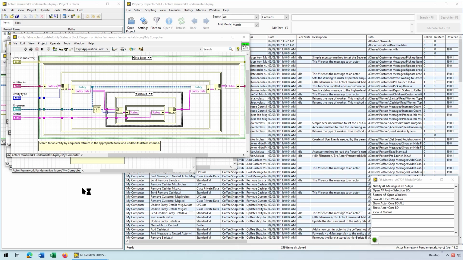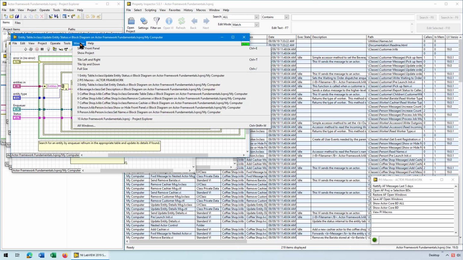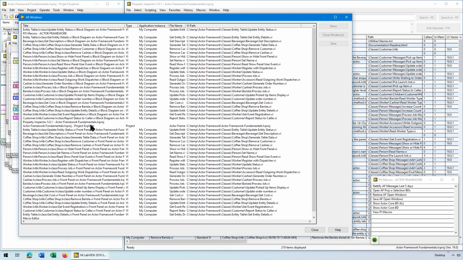Maybe it's Friday, I need to go home and power down the computer. Maybe Windows needs a restart. Maybe I'm running LabVIEW 2024 Q3 and it crashes a lot. The problem is, I have over 20 windows open and I don't want to lose what I'm working on.